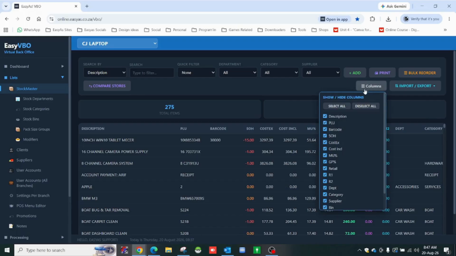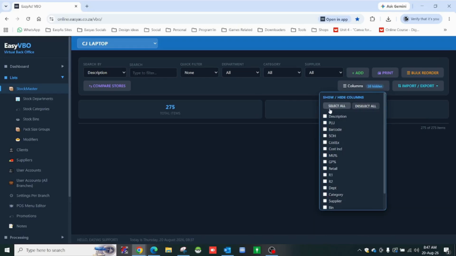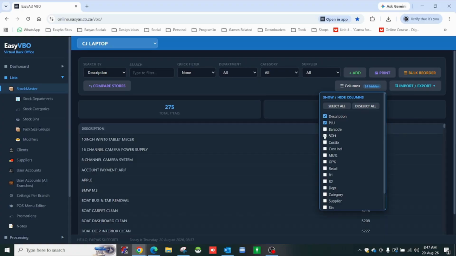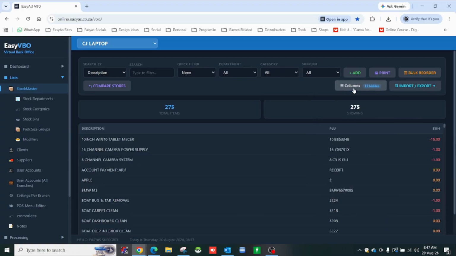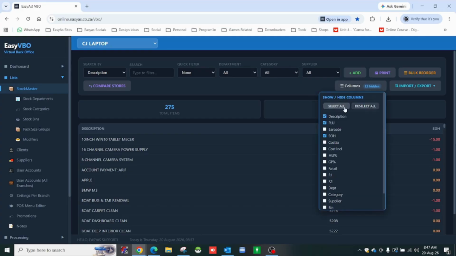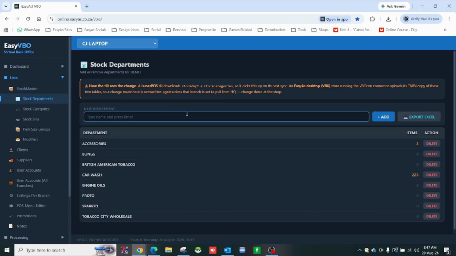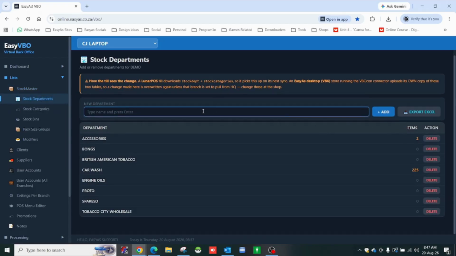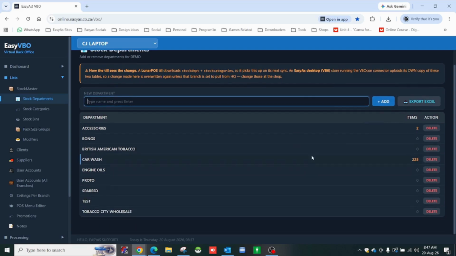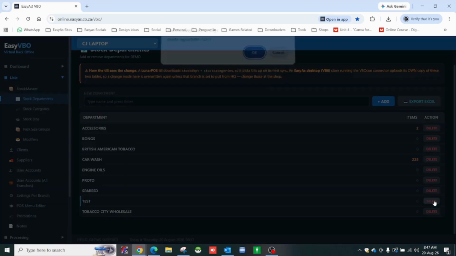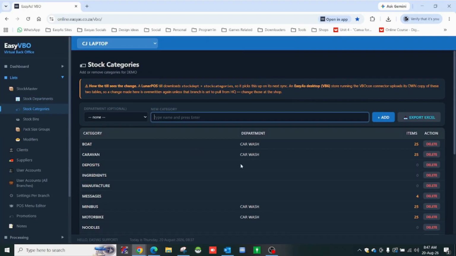Columns lets you set which columns show on the Stockmaster screen, and the Import/Export button lets you back up your stock list or import new stock from a CSV file. Stock Departments and Stock Categories lists all your departments and categories and lets you create new ones or delete existing ones. And there you have it.